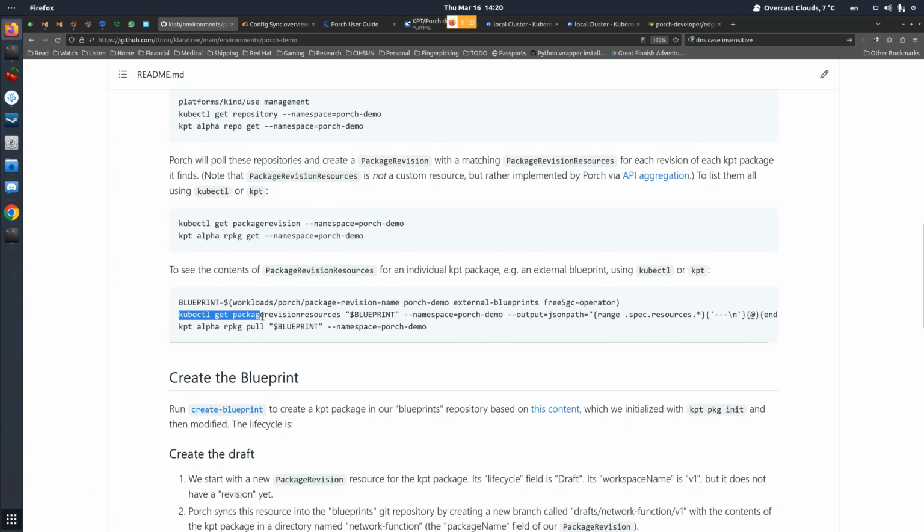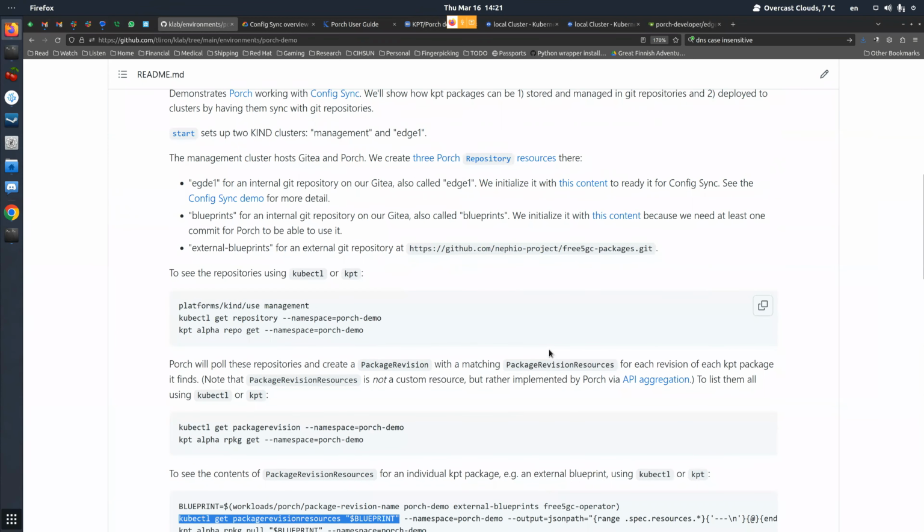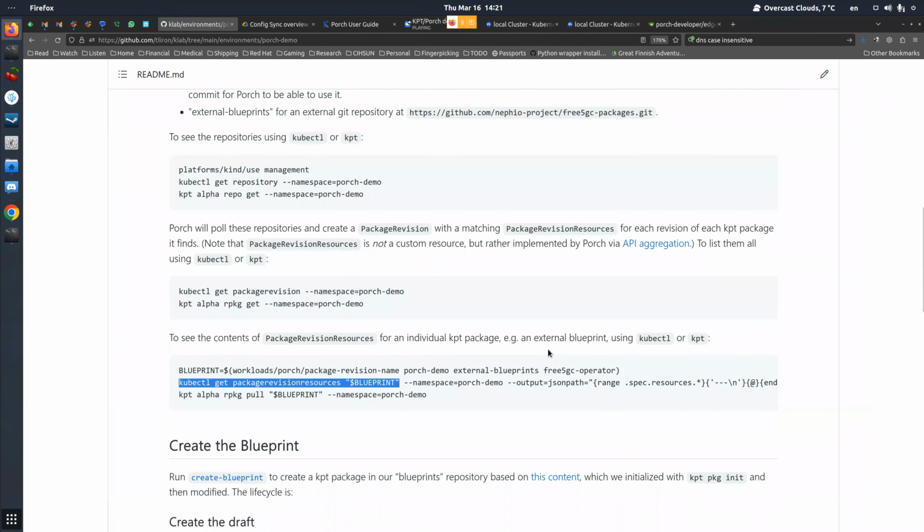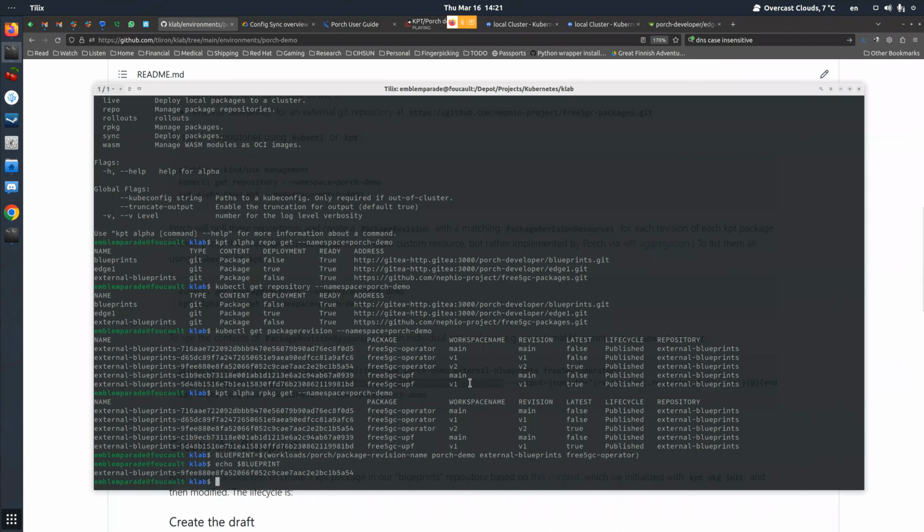So now we have the blueprint name. Let's actually get the package revision resources for that blueprint. The way it works is that every package revision CR has a twin, as I said, package revision resources, that has the same name as it. And let's just get this. Actually, I'm going to do a small version of this. I'm not going to get the whole command here, and I'm just going to output this as YAML. And I'm doing this on purpose.